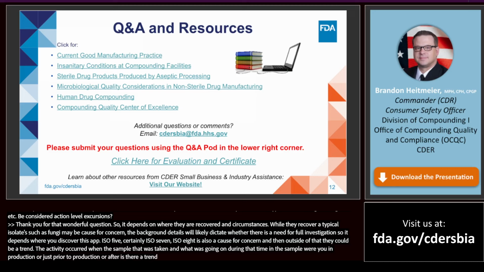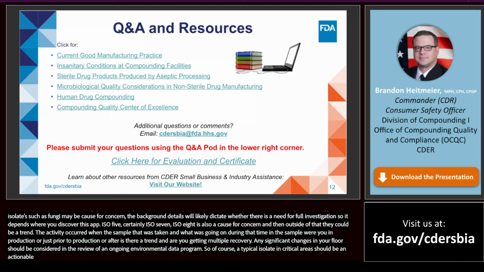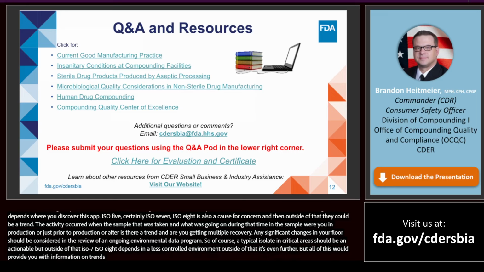So any significant changes in your flora in your facility should be considered in the review of an ongoing environmental monitoring data program. Of course, atypical isolates in critical areas should be an action level excursion, but outside of that, ISO 7, ISO 8, it really just depends. And then less controlled environments outside of that, it depends even further. But all of this would provide you with information on trends in the ancillary environments that may potentially impact the critical environments later on.